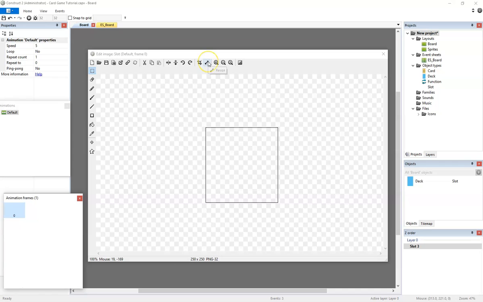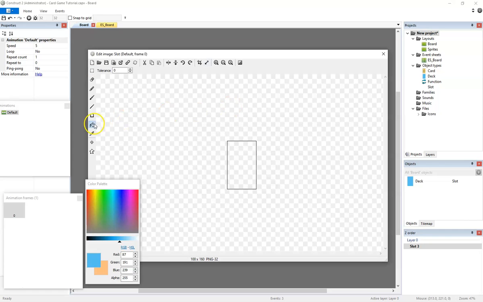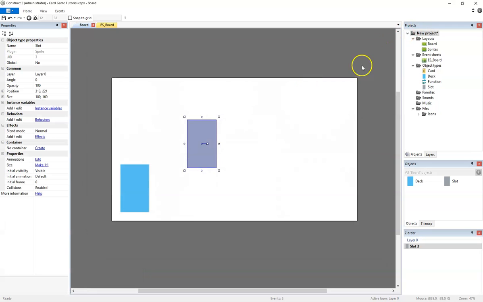We do the same size of the deck. If I'm not wrong, it was 100 by 160, and we give maybe some light gray color. Should be okay with 100 by 160. Yes, I'm going to move the card here.